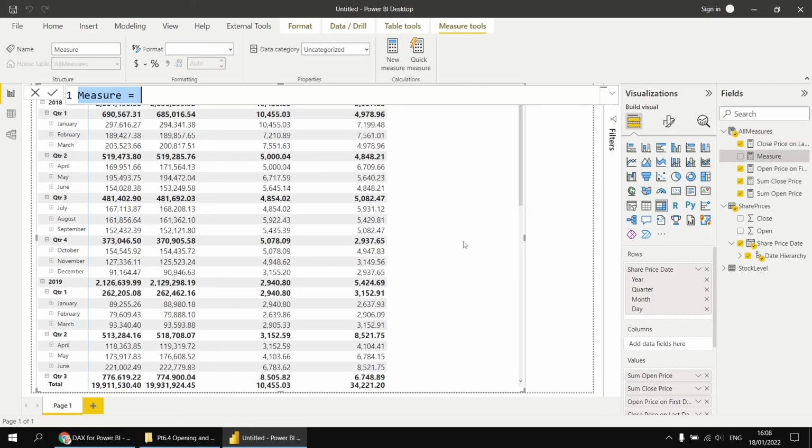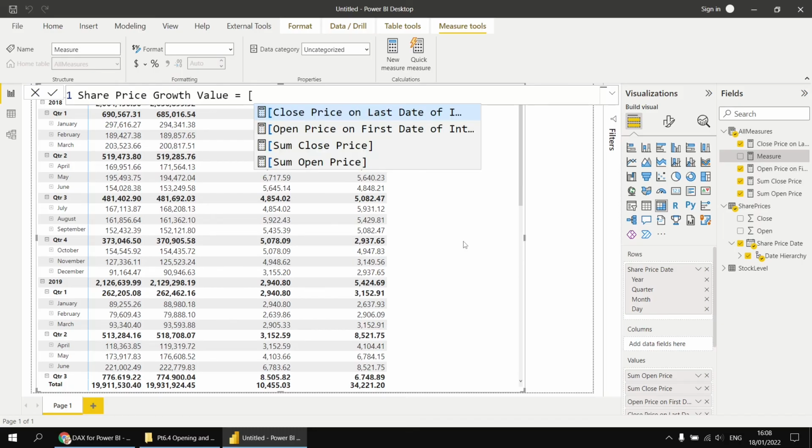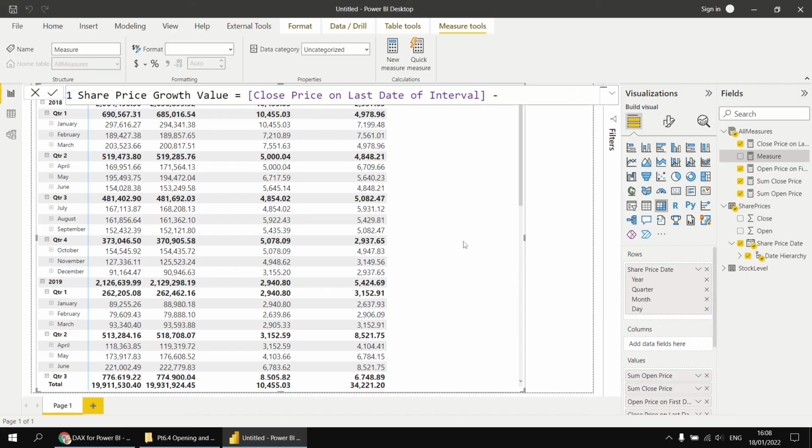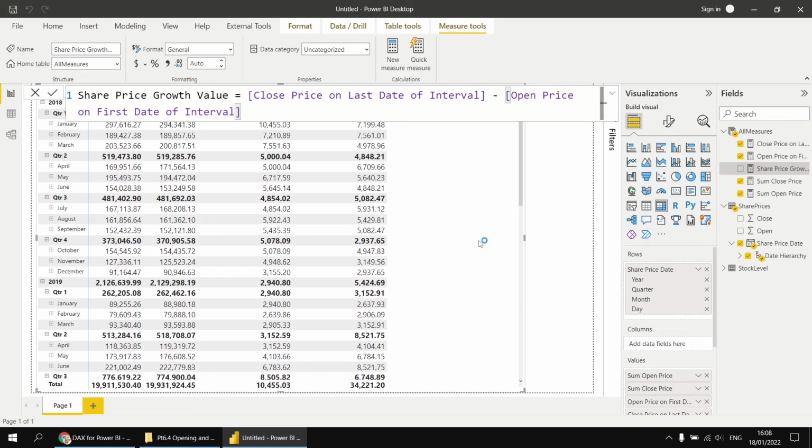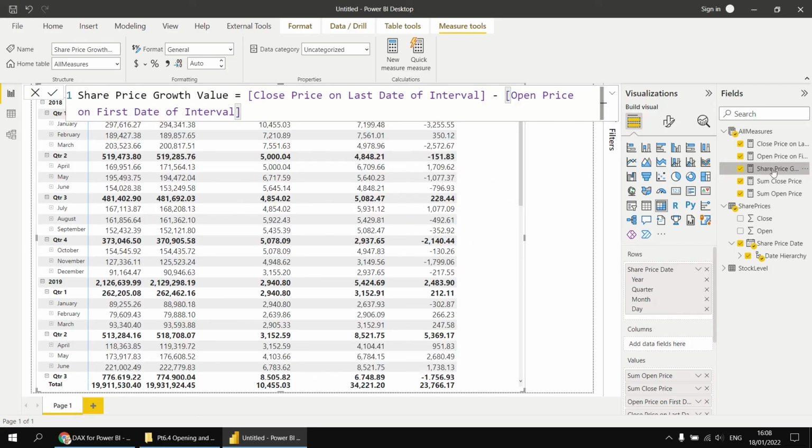So I'm going to have a share price growth value, and this one's simply going to subtract the opening price from the closing price. So we'll say close price on last date of interval minus open price on first date of interval. And then we can add that to the matrix.